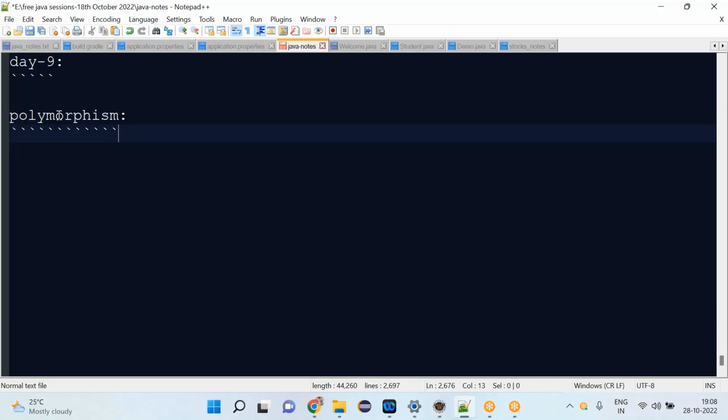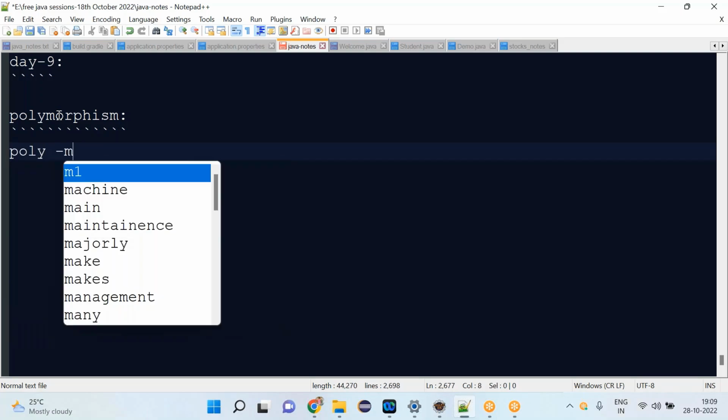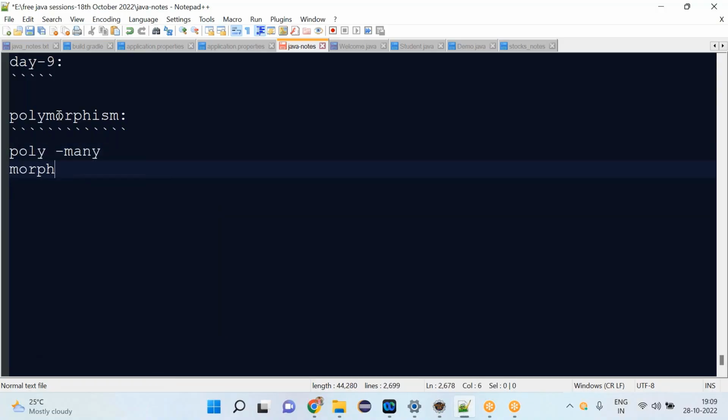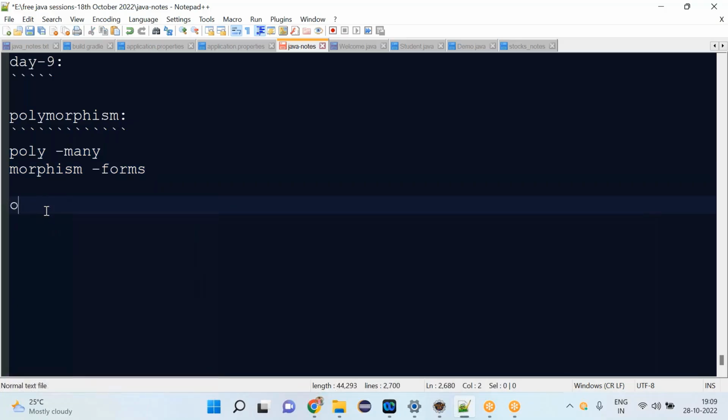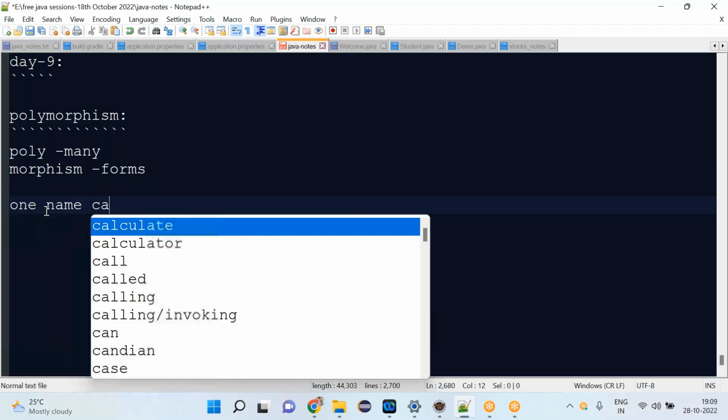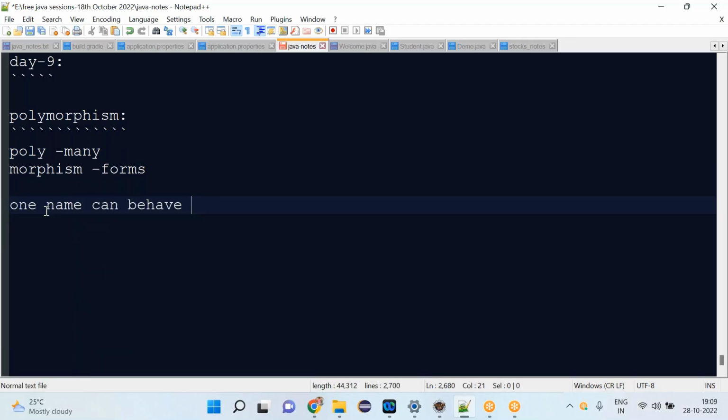Okay. So as I said, what do you mean by polymorphism? Poly means many. Morphism means many forms. So polymorphism is saying many forms. One name can behave in different ways, or can provide different actions.